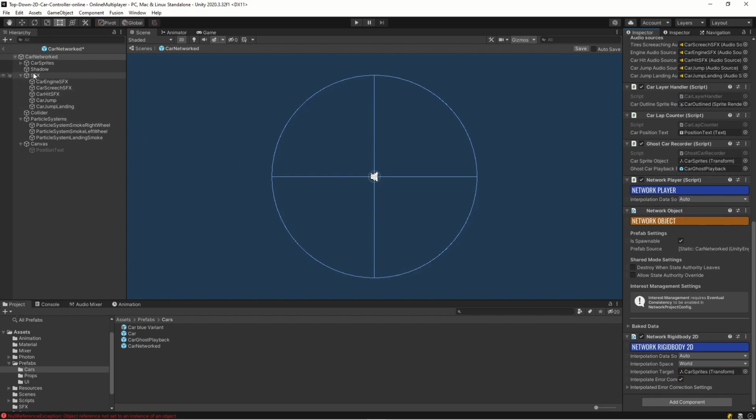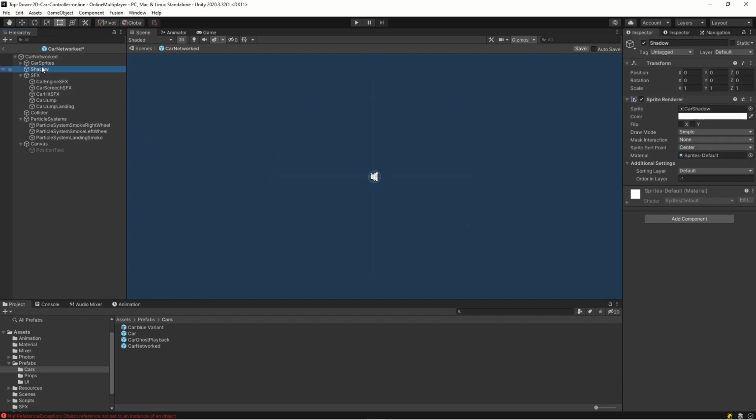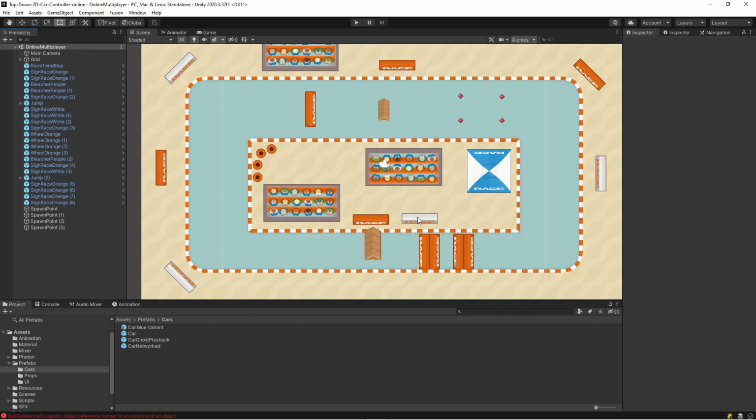But I noticed as well that the shadow, since it's not a member of our car sprite, is going to look a little bit weird over the network. So let's just drag it up here, so it becomes a member of our car sprite. So, and let's save our prefab.